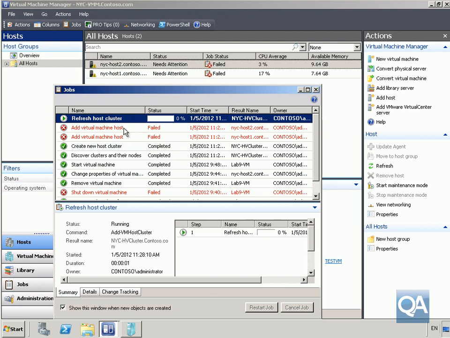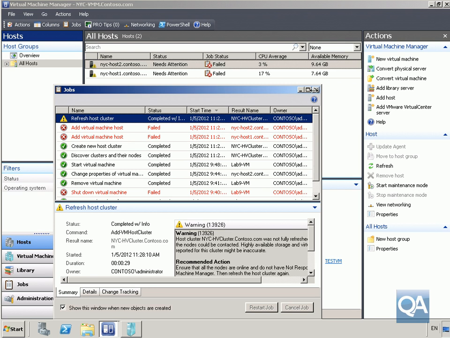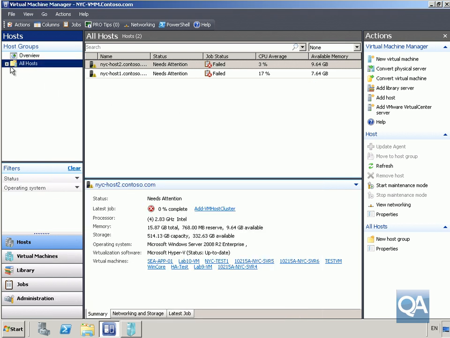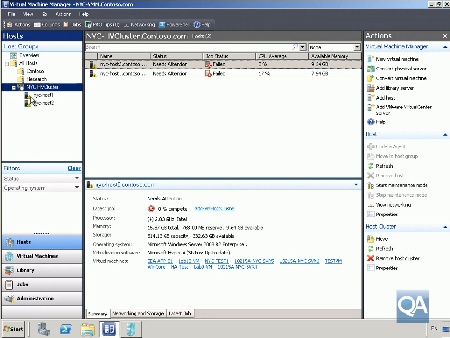Now this will run through the wizard, so it's actually going to run the job. The reason we've got these two errors is because these hosts are already added. We're now adding them as part of the cluster. We'll pause the video whilst it refreshes the host cluster status and adds the host cluster into Virtual Machine Manager. Right, we'll close the jobs window. If we come to All Hosts, we can see the cluster now up and running, so we'll highlight the cluster and expand it.